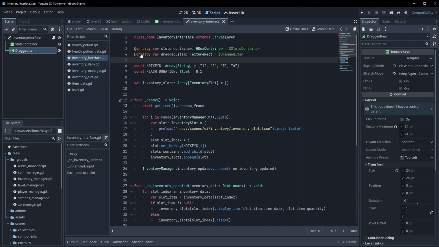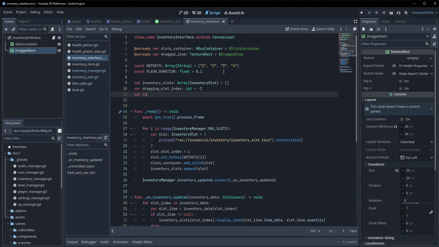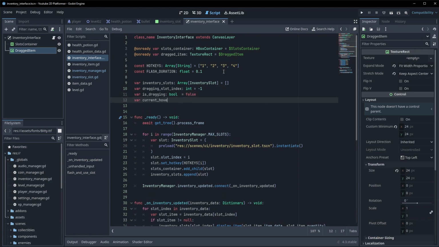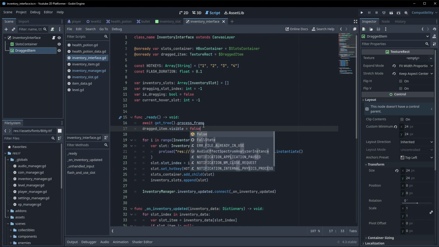So the first thing we're going to do is drag in the onready variable for the dragged item. And then we need to add a couple of variables so we can add some tracking to this. We're going to have a variable called dragging_slot_index. It's going to be an integer, and we're going to default this to -1 like we have previously. We're going to have a Boolean variable called is_dragging, which we're going to default to false. And then we're going to have a current_hover_slot, which is an integer and also defaults to -1. We need to also modify our ready method, where the only thing that we're going to do here is make sure that the dragged item's visibility is set to false.